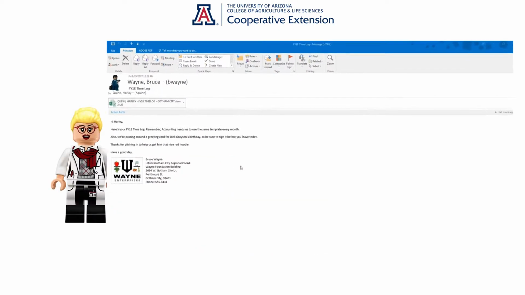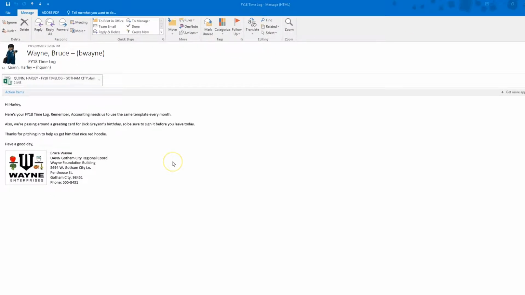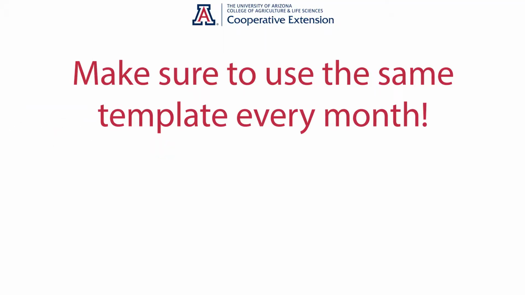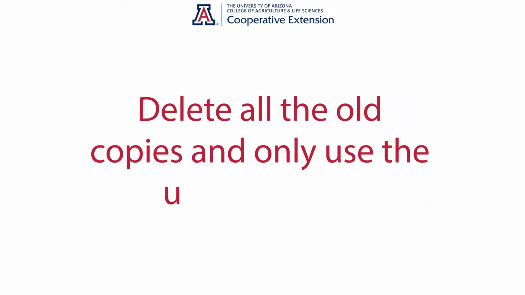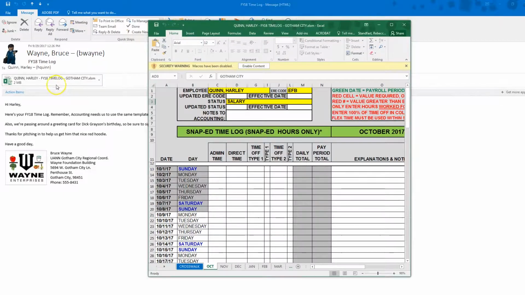Let's go over the FY18 time log and how to fill it out correctly. Your supervisor should email you the newest template, so be sure to contact them if you haven't received it. Make sure you use the same template every month, unless accounting or your supervisor sends you an updated one, because accurate month-to-month data is needed for payroll processing. If you do receive an updated time log, please be sure to immediately delete the original one and move forward with the replacement one. The time log is an Excel spreadsheet that's specific to you.